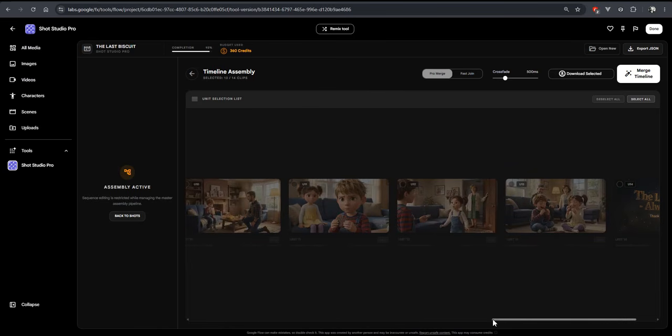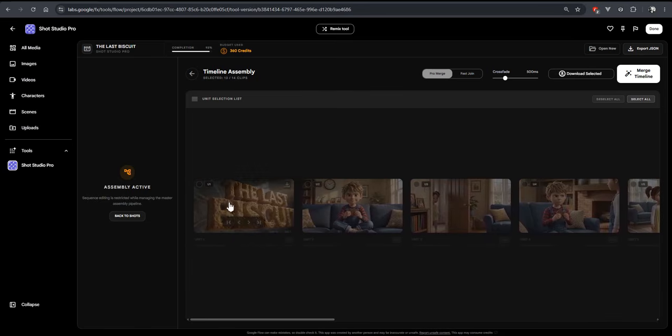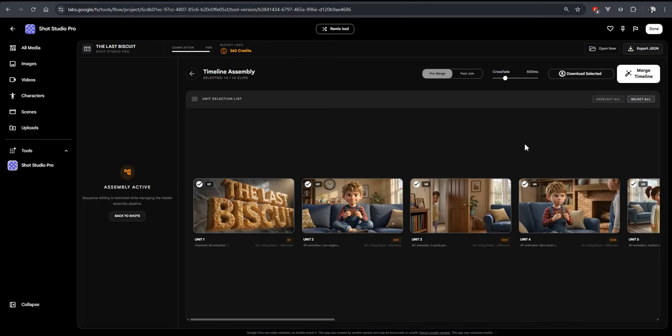From there, you've actually got 3 different ways to bring it all together. First is download selected. You select everything, hit download, and it all comes down as a single zip file with properly numbered file names, like underscore s1, underscore file name. So you can drop them straight into your own editor, CapCut, any NLE you prefer, and assemble it your way.